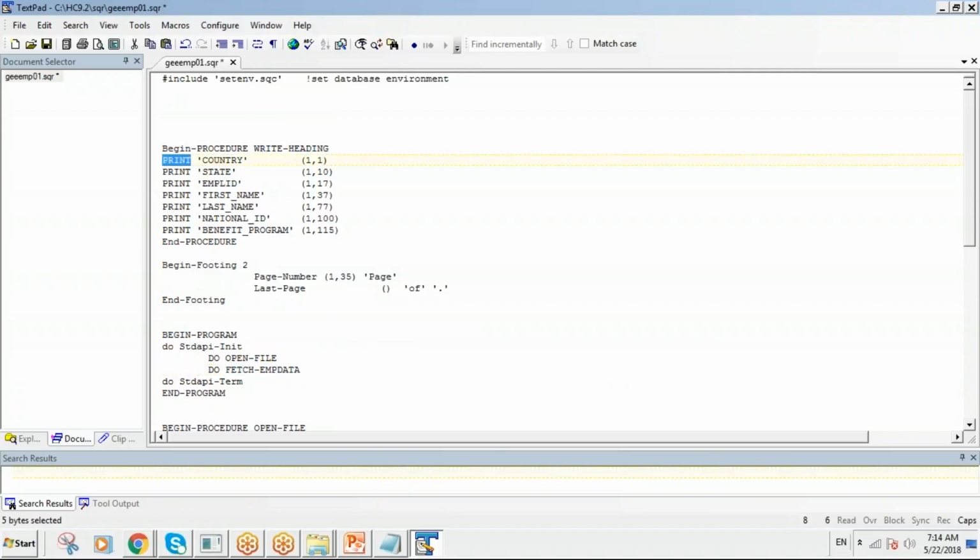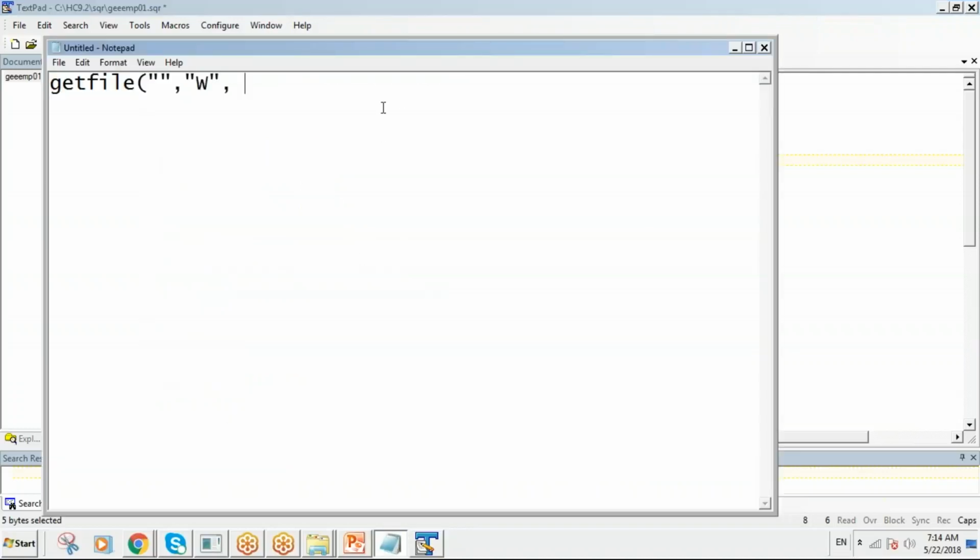Now, how will we write the data? In application engine, once we open the file by using the get file, we got the data. Next, what will we use? We will use the write line command. File dot write line, ampersand file dot write line, we use in the application engine.